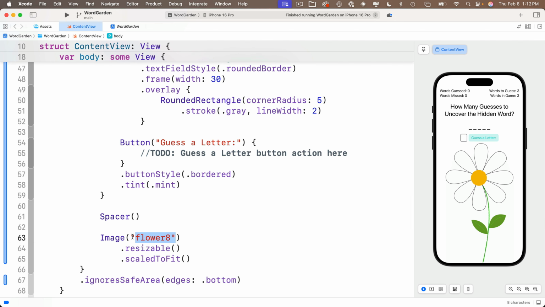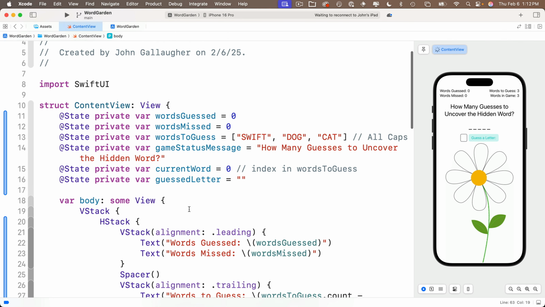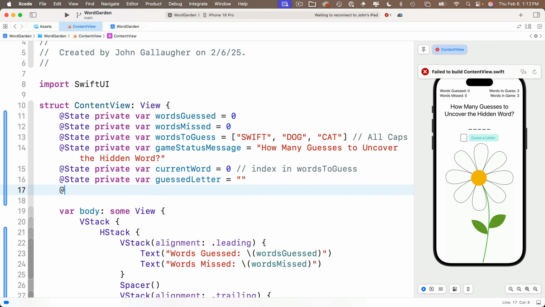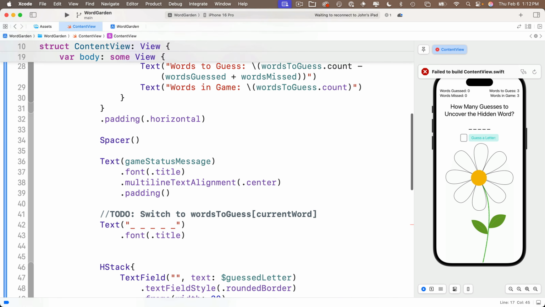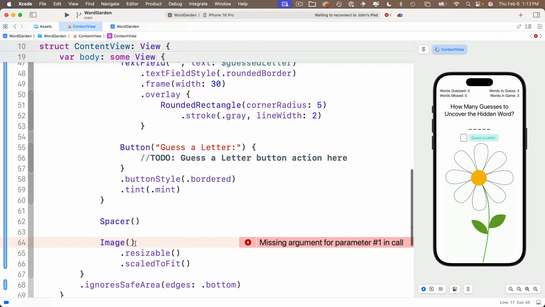And you know, for our image, we entered a literal string in here. Let's cut this out and then create a variable for this. So up top, we'll call this variable image name, lower camel case, and we'll declare this with @state private var image name, and we'll initialize this with equals, pasting in the string flower8, and then down below in the image, we'll just use image name in here between the parentheses.